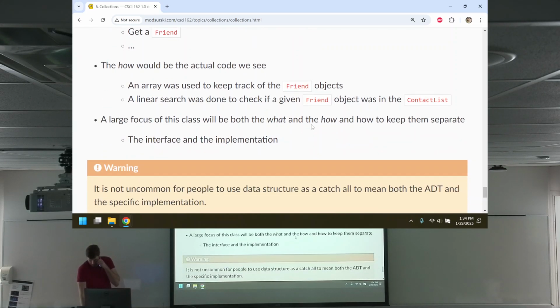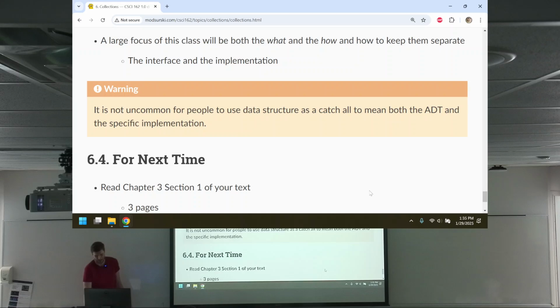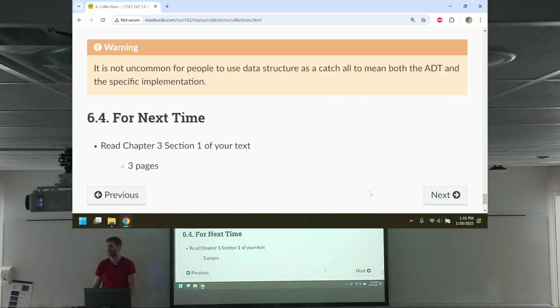Like I was saying, a large focus of this class is going to be on both, but we like to keep them separate. And we often call this separation layer the interface. How I interface with something and how something's interface instructs it how to do what it's doing. The interface is like the layer that we often like to point to. Yeah, okay, it's not uncommon for people to use data structure as a catch-all term to mean ADT and specific implementations. That's normal, but again, yeah.